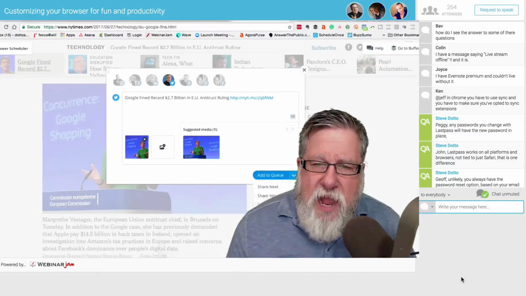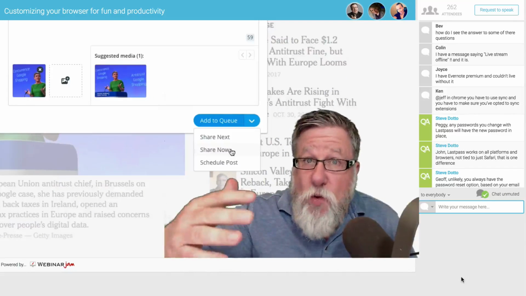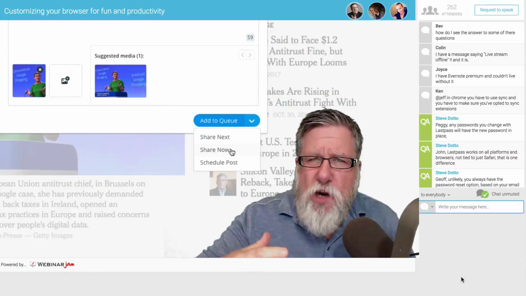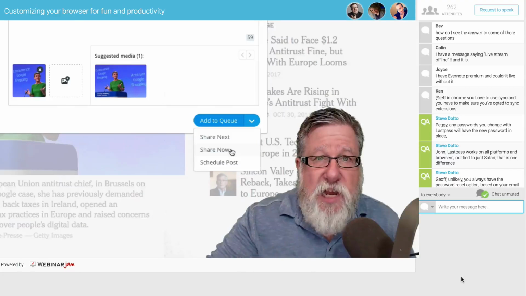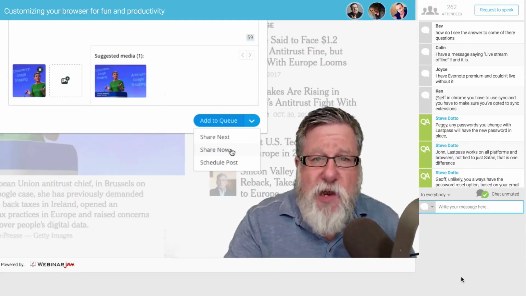Now I can have Buffer share it right away or put it into a queue. I've got a queue of all of the different content that I'm curating. So I usually have 20 to 30 articles or posts ready to go of interesting things that I've read over the last day or so that I believe my community is interested in. This is a big part of our content strategy.